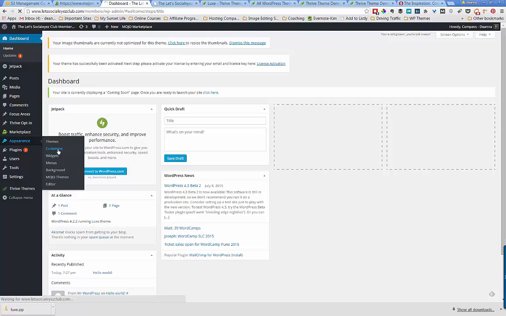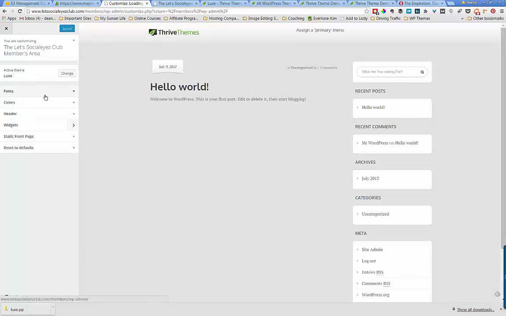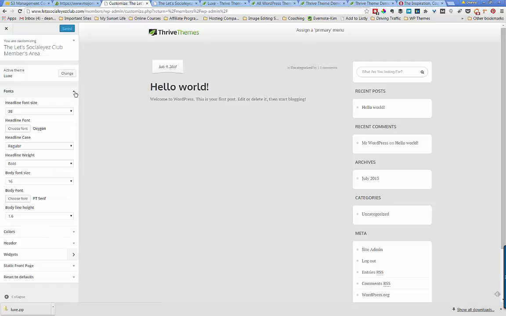I'm going to give you a very quick overview of the Customize bar. This is where you can start to make some of the changes. Here we can change our font. We can change the size of the headline font right here. We can change it from bold to normal. We can change the body text, which would be all of this here, and make it larger or smaller.